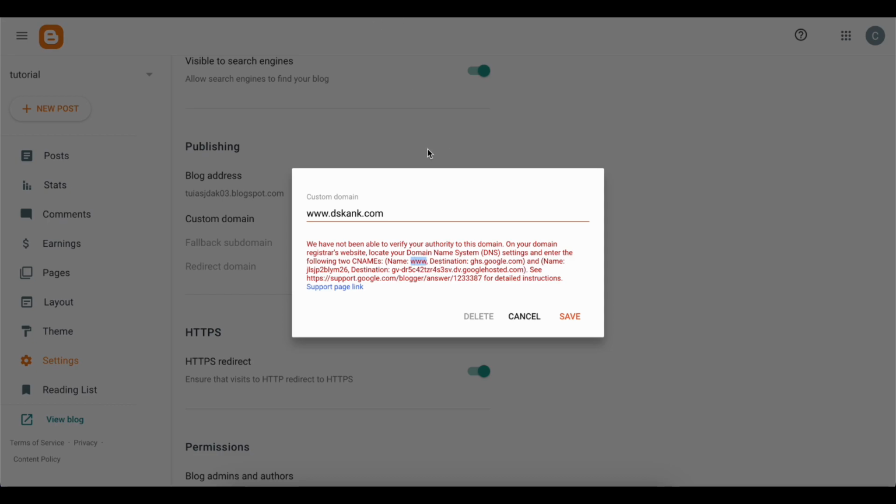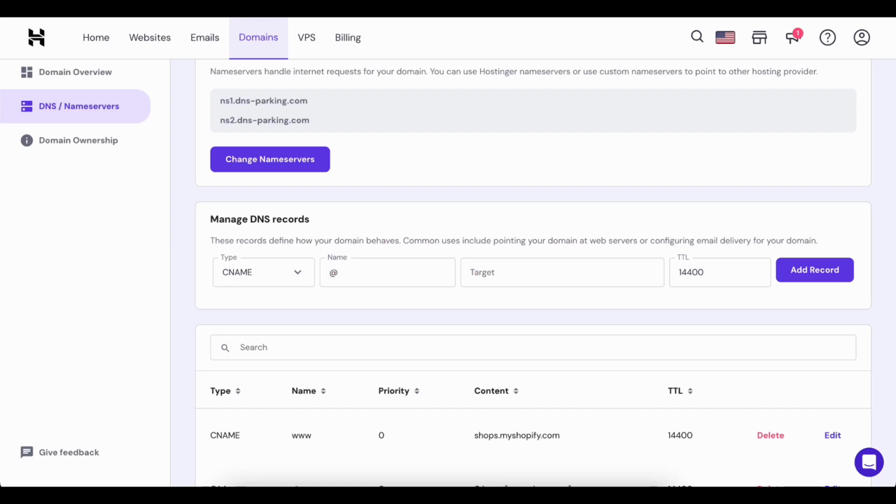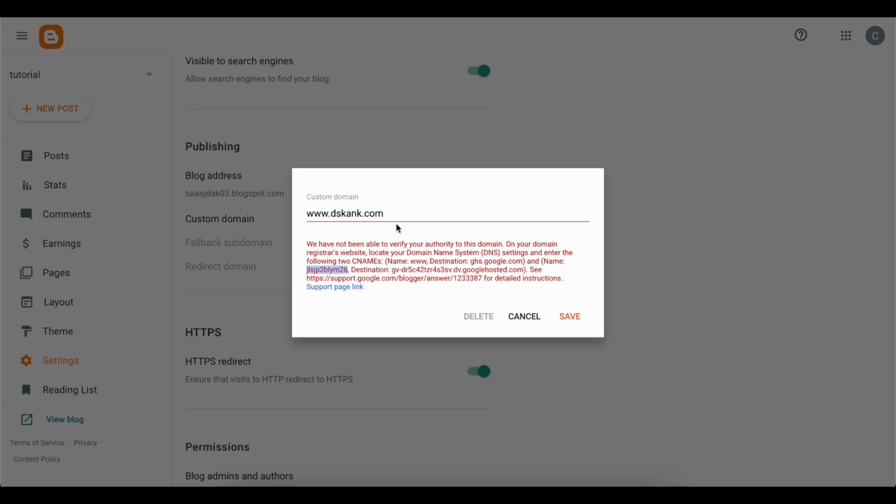Then you're gonna have to add another one, but this one here is gonna be different. So under name, you're gonna have to add this text here, and then here it says target, you're gonna have to add this one here. After you enter these two CNAMEs, simply click on save, and that's all.